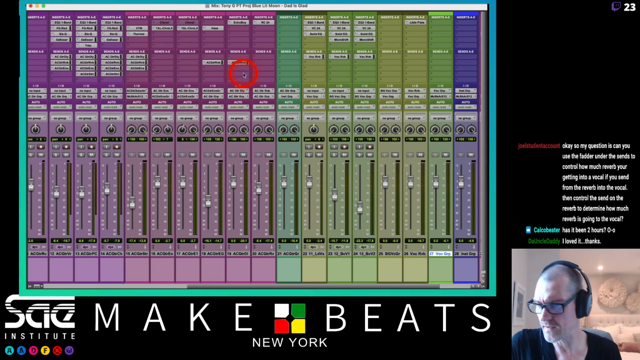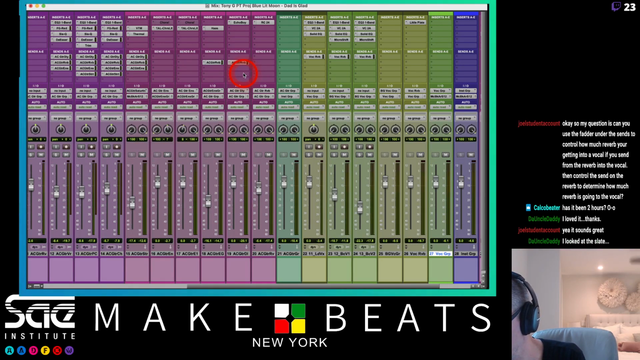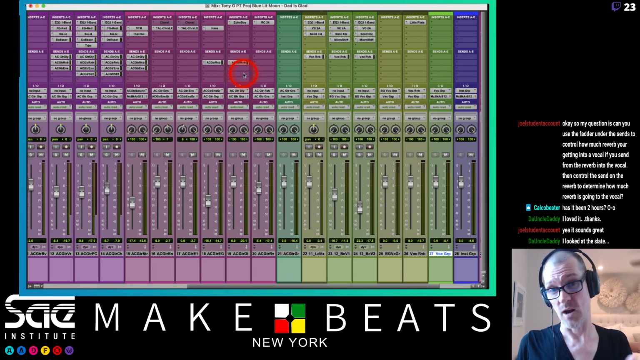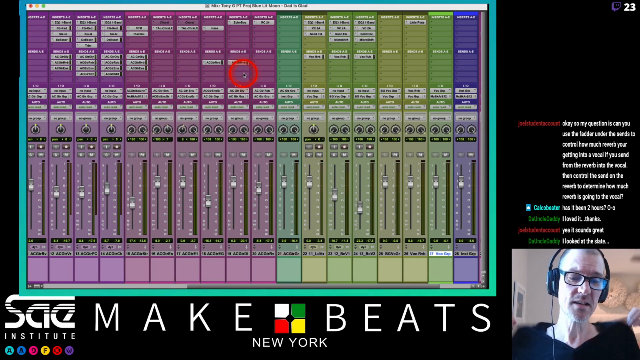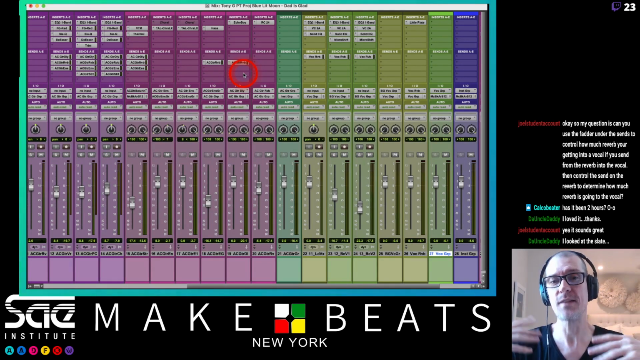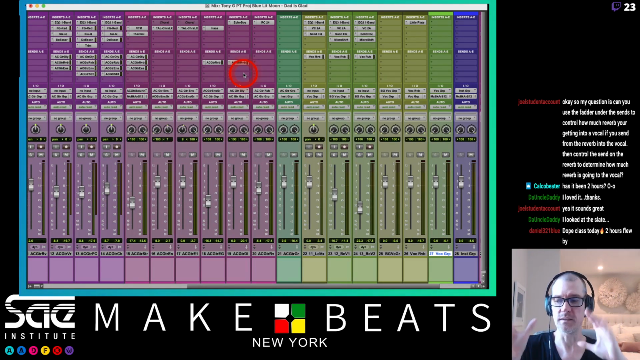Let's see, what does Joel say? Joel says, okay, so my question is, can you use the fader under the sends to control how much reverb you're getting into a vocal? If you send from the reverb into the vocal, then control the send on the reverb to determine how much reverb is going to the vocal? Yeah. The answer is yes, Joel. My other answer to that would be try it. Try it. Because remember, every step of the way changes how we hear the sound.